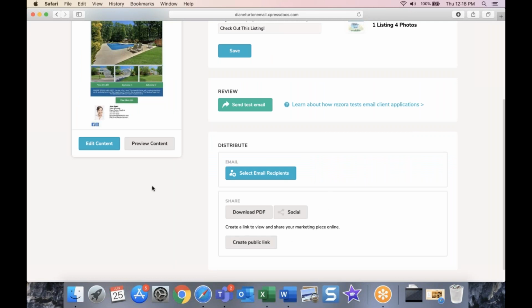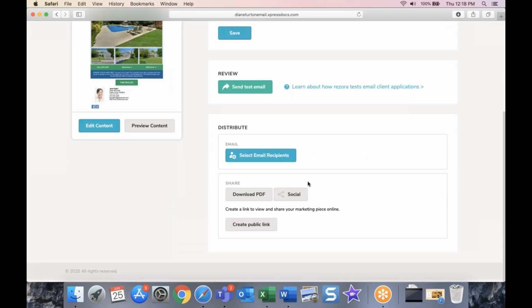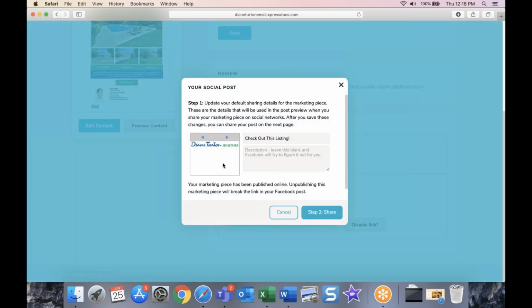If I wanted to share this piece to social, I can do so by clicking on the social share button. Once I do that, it's going to prompt me to choose a photo that's featured within my social post, and then of course put in a title and a specific description. Now I will note, if you are going to share to social, our feature works with the following social media platforms: Facebook, LinkedIn, Twitter, and Pinterest.